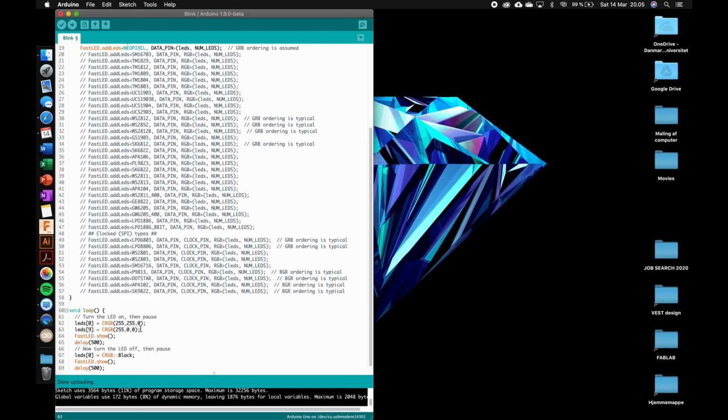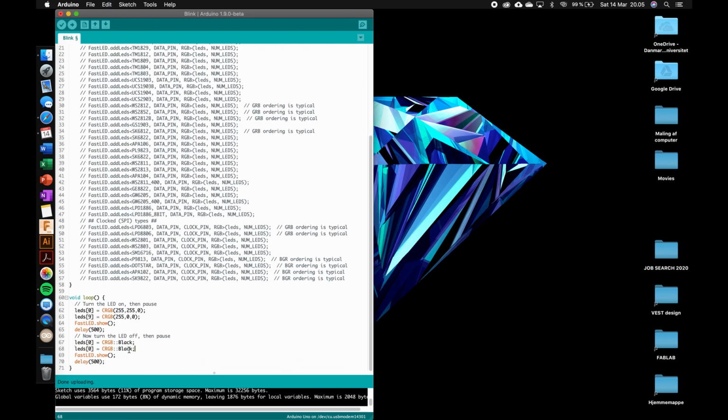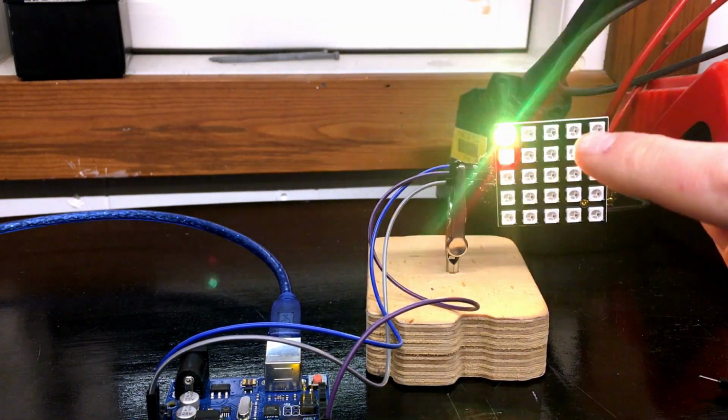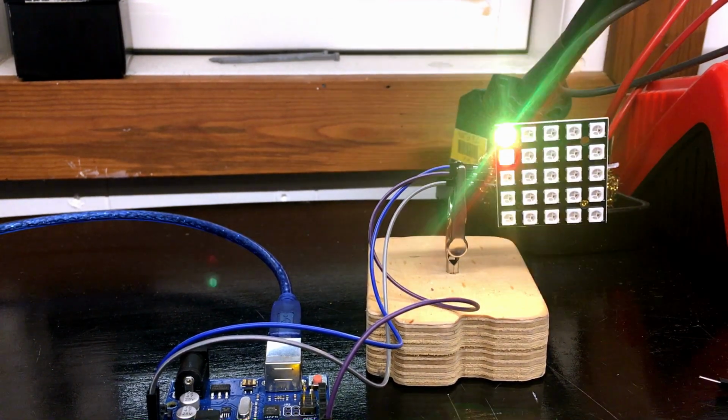And I also have to remember to turn it back off again, so I will copy this line and make that number 9 black as well, and then I'm going to upload. So now we should see two LEDs blinking at the same interval. Yep, there it goes. Almost looks like a stoplight with the green, yellow, red sign.